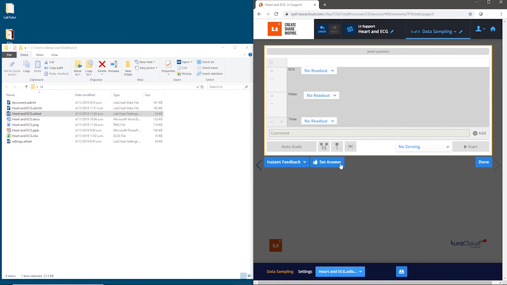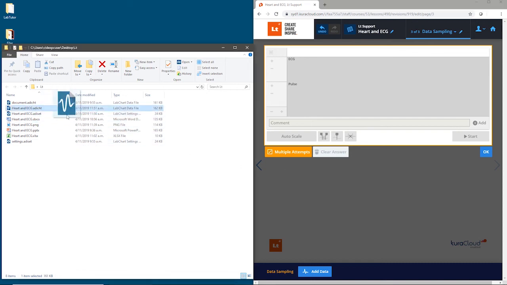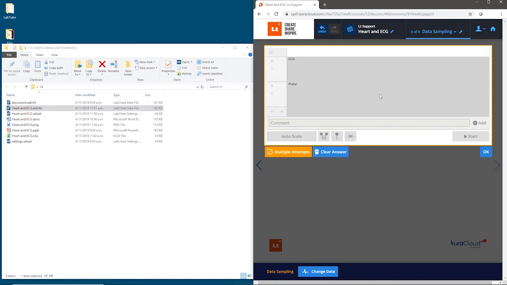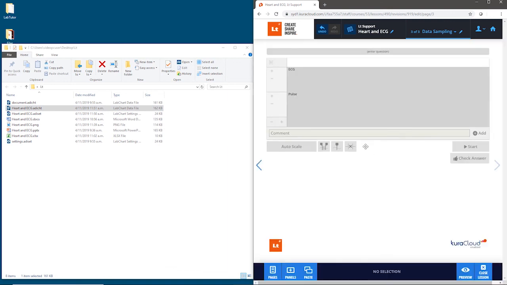Choose Set Answer and upload your example data file by selecting the Add Data button or by dragging the file directly onto the panel. Then, change the panel back to No Assessment.